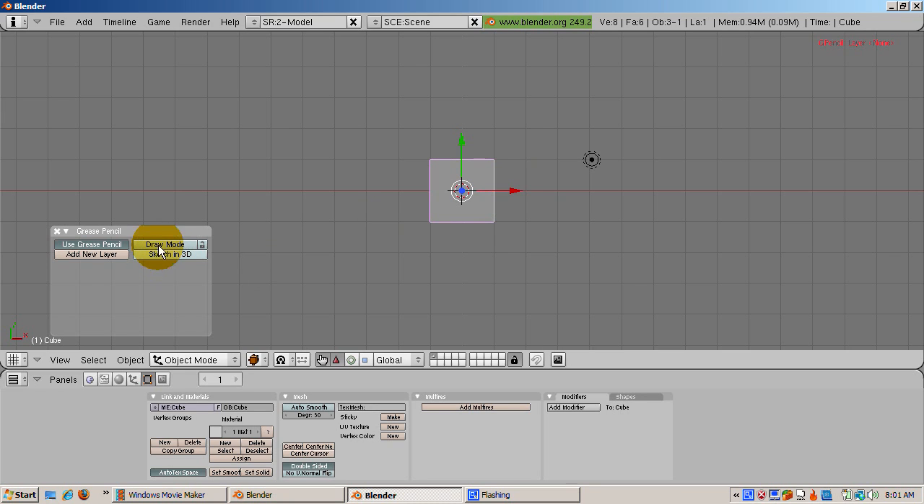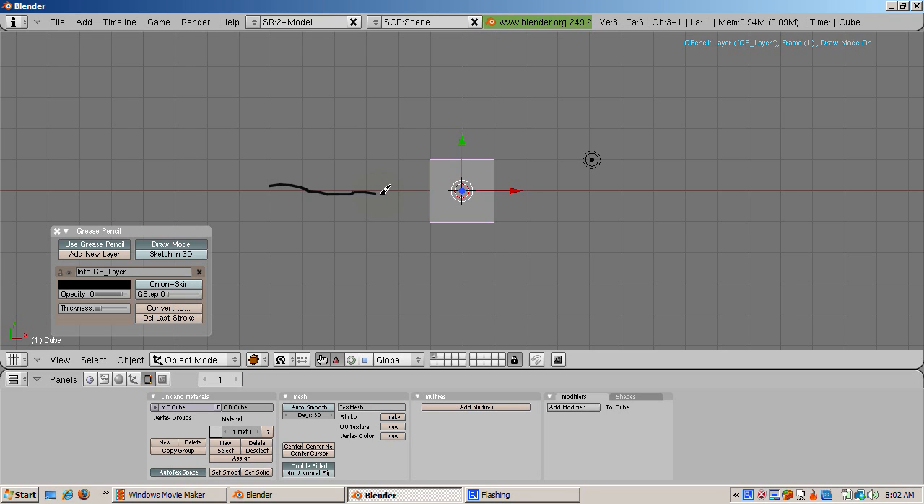Blender's Grease Pencil needs a layer to draw on. If you've ever used a 2D image editing program like the Gimp or Photoshop, the layer concept is very similar. Click the Draw Mode button. As soon as you do that, you can start drawing on the 3D window. You draw by left-clicking the mouse and dragging. Automatically, a layer called GP_layer is created with a black pencil. The pencil may appear to be drawing directly on the 3D window, but actually it's drawing on the layer.